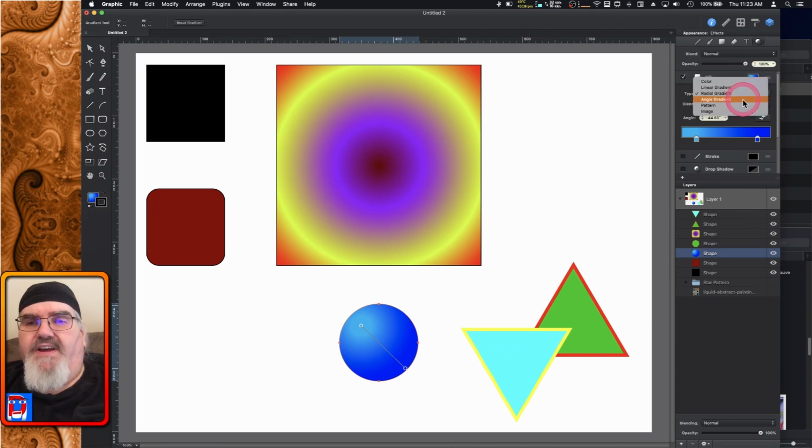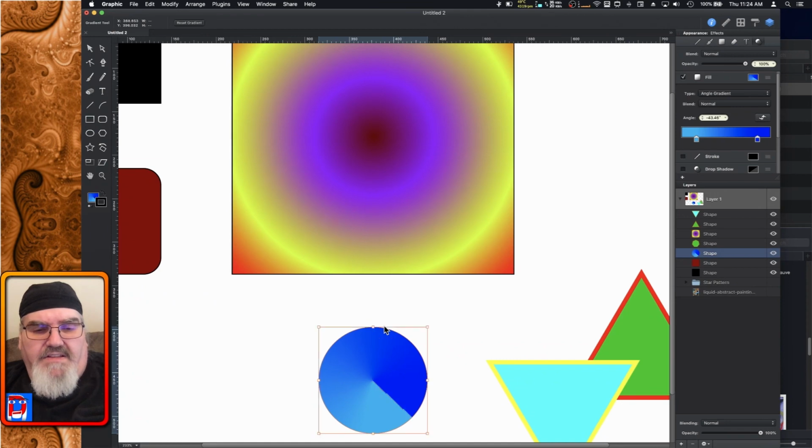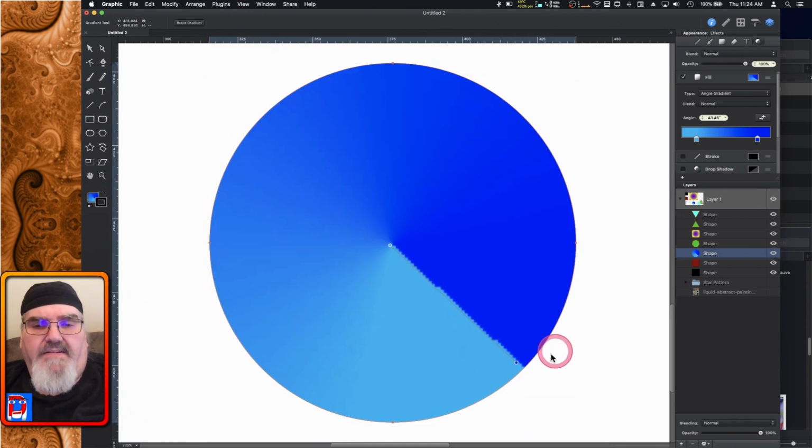Now the next option that we have here is angle gradient. So the way this works is from a central location. So actually let's zoom back into this particular object. So now you can make it look kind of like a pyramid. And we still have the same levels of control. And you can also make this multicolor.